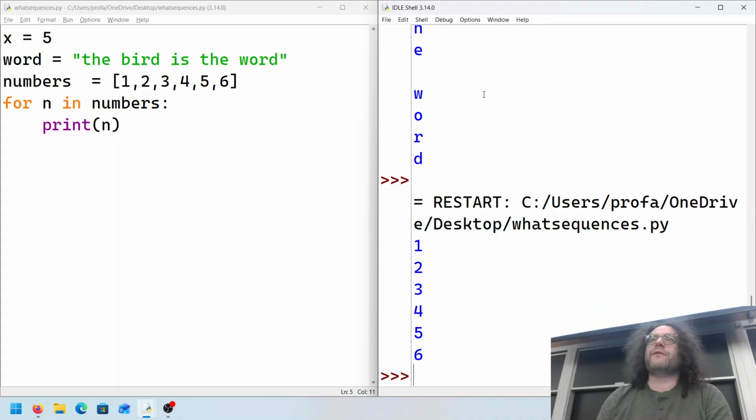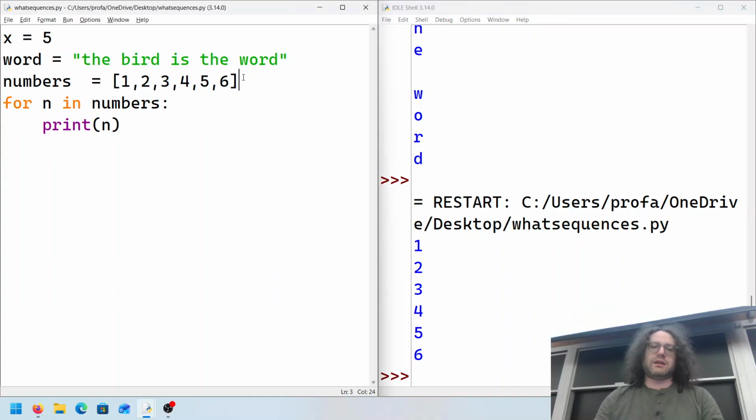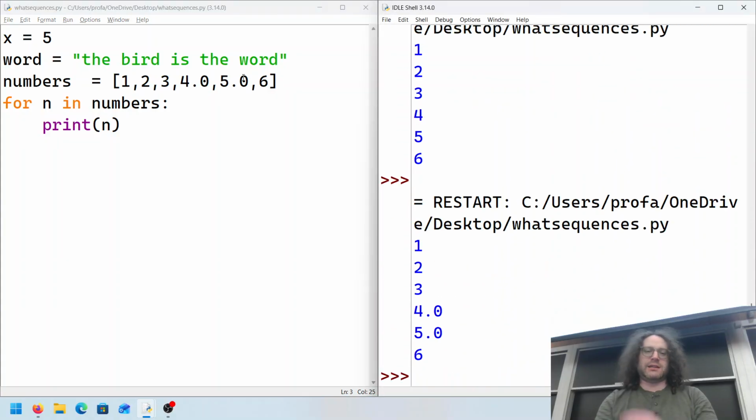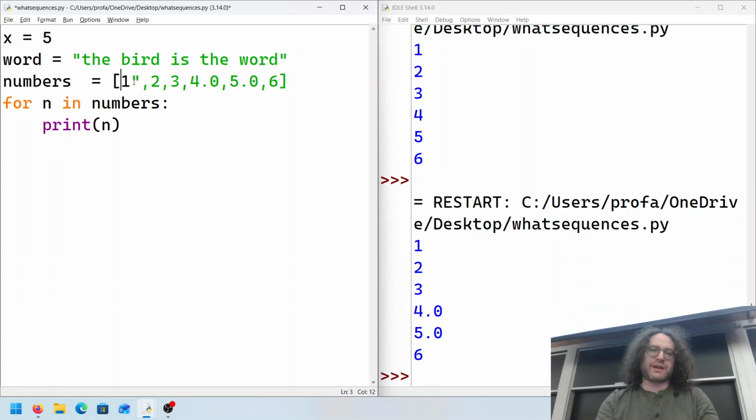1, 2, 3, 4, 5, 6. We print every number in the list, right? Of course, as I just kind of said, the list can be anything, and those types don't have to match. Here's me turning 4 and 5 into floats. It doesn't care. And here I'm turning 1 into a string, so I guess it really doesn't care.